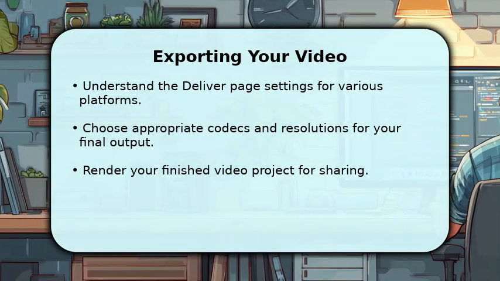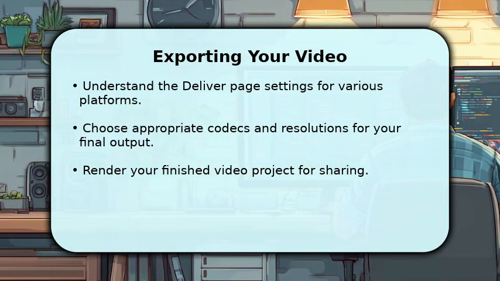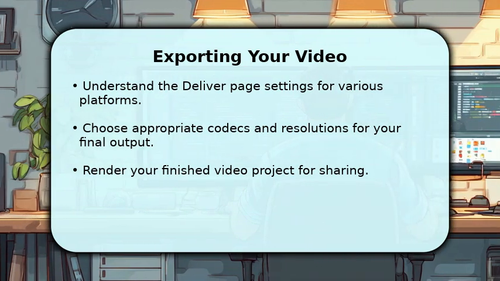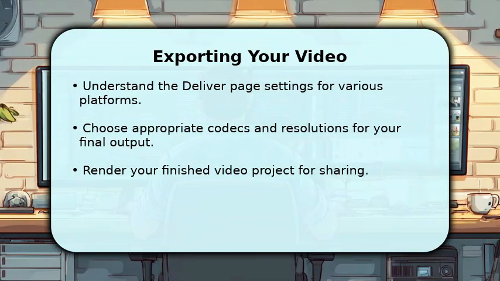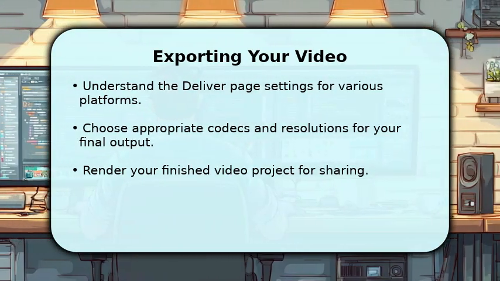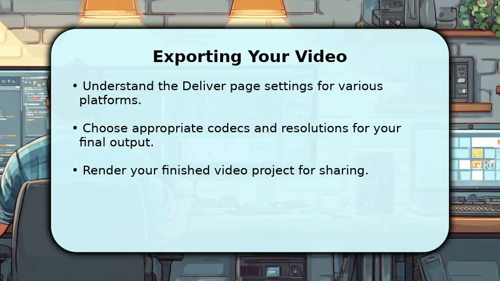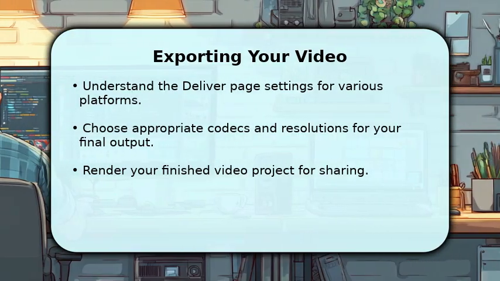Finally, it's time to share your masterpiece. Navigate to the Deliver page, where you'll find all the export settings. Select your desired format, codec, and resolution, such as H.264 for web or ProRes for higher quality. You can choose from various presets for platforms like YouTube or Vimeo. After configuring your settings, simply add it to the render queue and click Start Render to export your finished video.